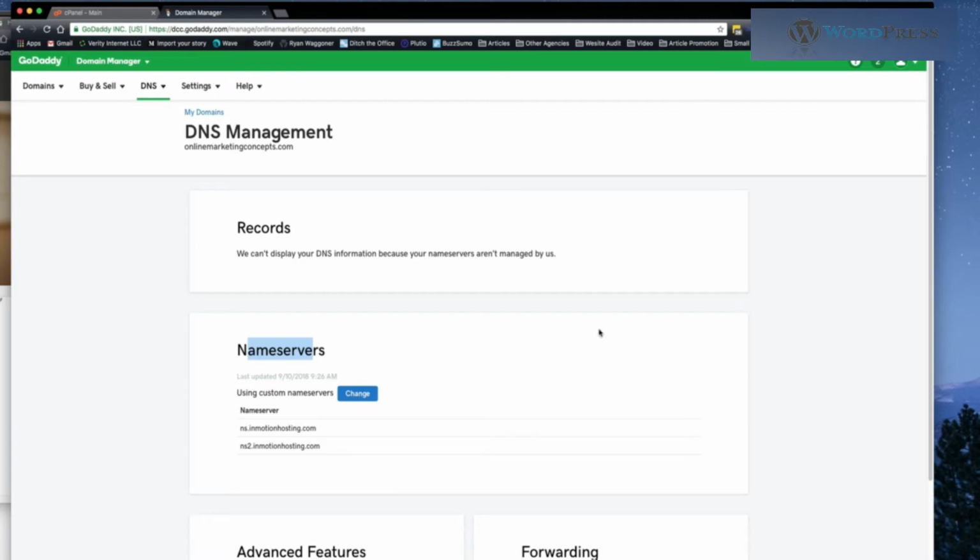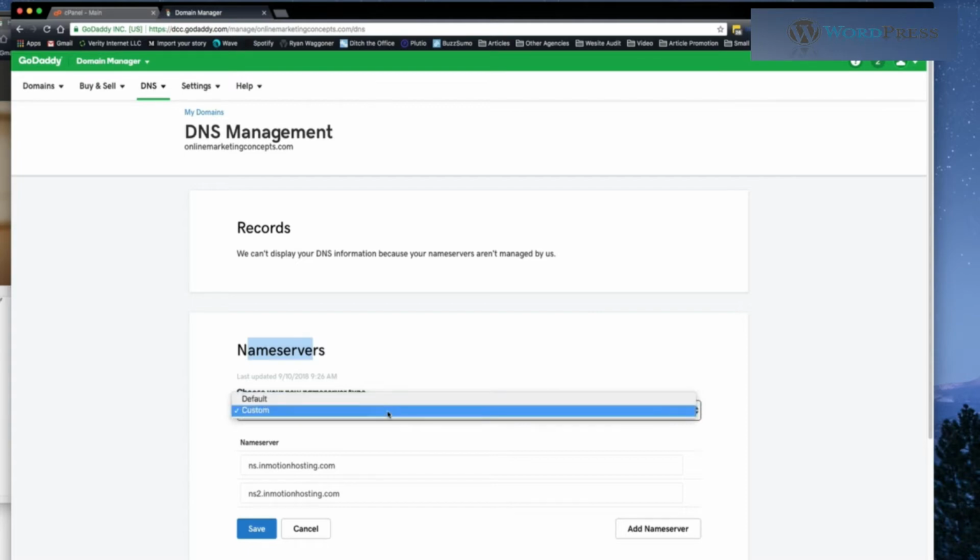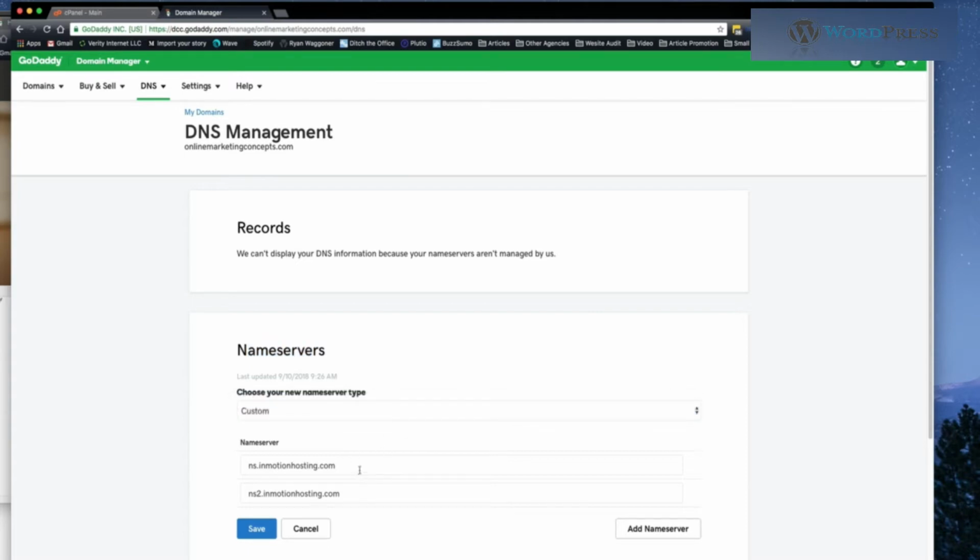Now if you purchase it through GoDaddy, it's going to give you two name servers by default. I think they're random name servers that are specific to GoDaddy hosting. What you'll want to do is click on Change, and probably have to change it over from default, which GoDaddy does, to custom. And then for InMotion, these are the two name servers. Usually they'll start out with an NS or NS1, something like that, and then the name of the company. And they'll give you two of them, so I'll add those two in there and I'll hit save.